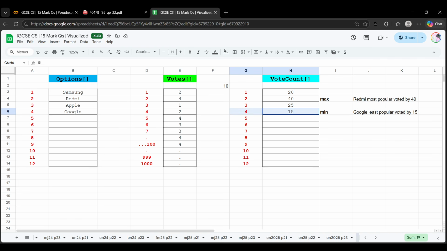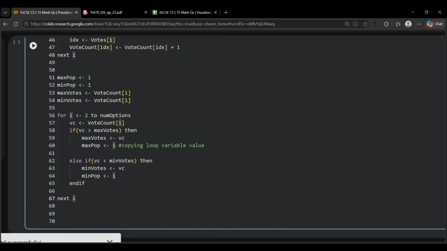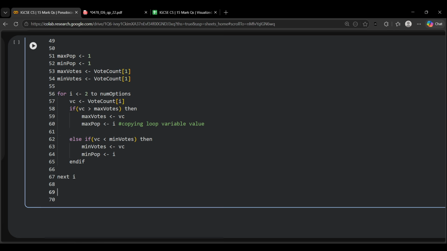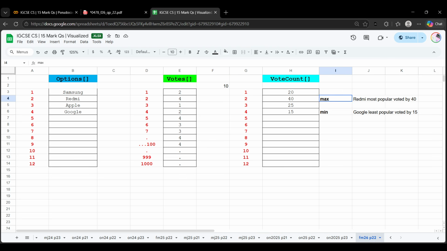And where did we find 15? We find it at index 4, which is stored in I, so we store it in a separate variable, minimum or the least popular one. Once all of this ends, we'll have 4 variables. We'll have max and we'll have min, 2 of these values, and then we'll have their indices values as well, at which index number we found them, 2 and 4.